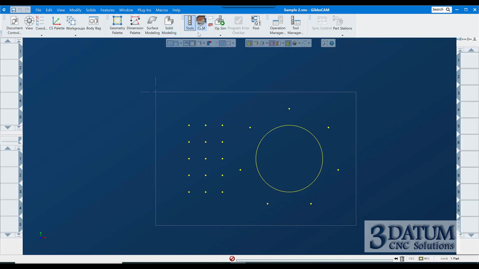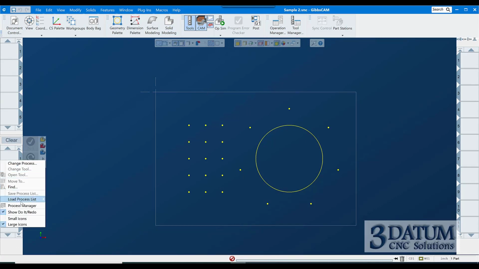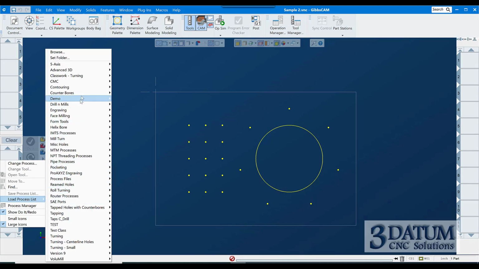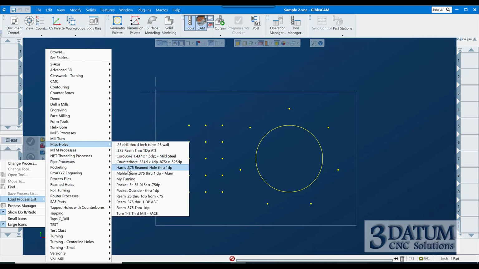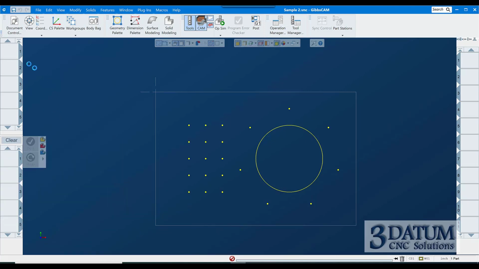So I'm going to open up my tools in my CAM, and notice I have no toolpath, I have no tools built, I've got nothing here. So I'm going to right click, go to Load Process List, and it shows me all the folders that are in my default process folder. I'm going to go to Miscellaneous Holes, and I'm going to find the ream 3/8 ABC. That's the one that I just created. And it will build my tools for me automatically. It will build my process for me automatically. And all I've got to do, if I need to change the depth of something, I can change it. But I select the holes that I want to do, which is going to be the bolt circle, and say do it. And that's done.